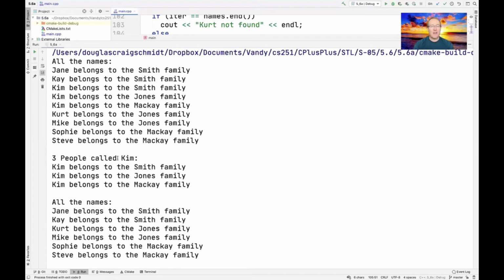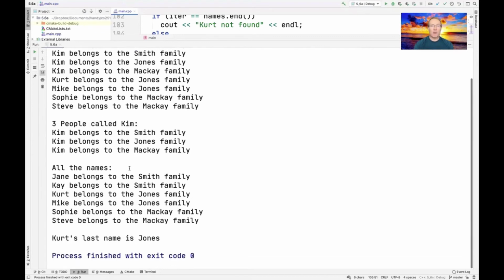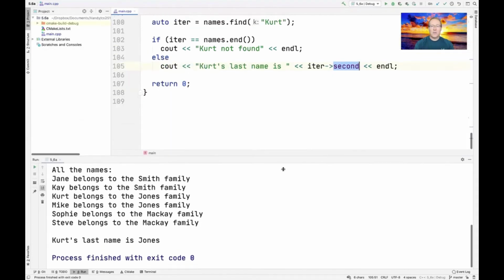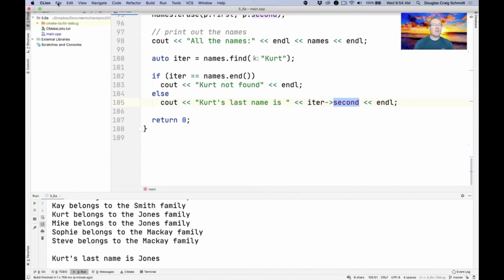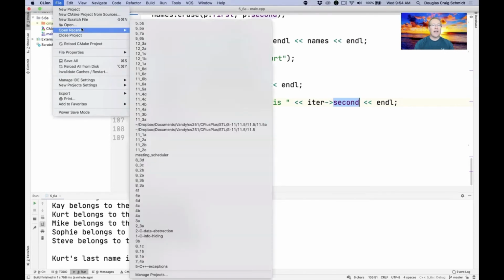Then we go ahead and find everybody named Kim. Then we get rid of everybody named Kim. So now there's no more Kims left. And then we find out that Kurt's last name is indeed Jones, which is correct. So this is a fun example that illustrates the various features associated with multi-maps. Now, believe it or not, we actually have another example in this family of things, so let's go ahead and open that up and take a look at that.